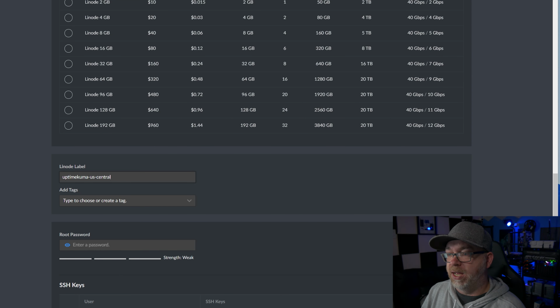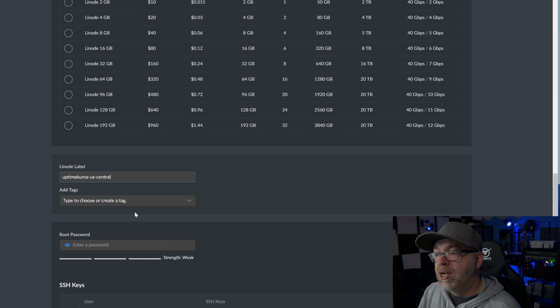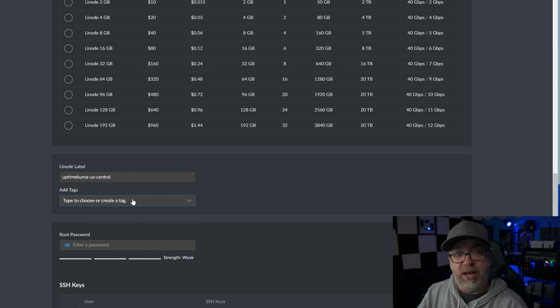Our Linode label, we can set this up. We can change this if we want to. I'm perfectly fine with this, just saying exactly what it does: Uptime Kuma US Central, which tells me what it is and where it's located. I'm pretty happy with that. You can do tags if you want. I'm not going to, but you can.